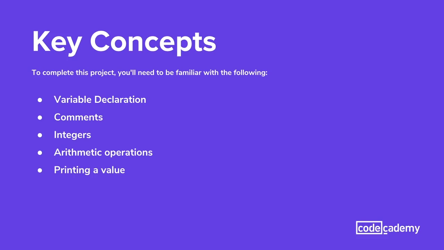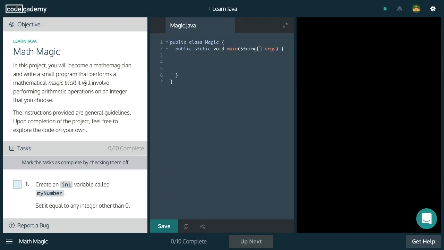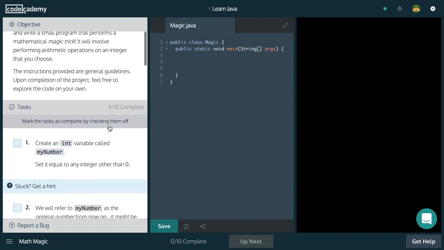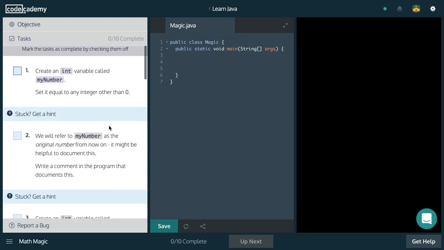Now let's get started. The name of our project is Math Magic. In this project, we'll become math magicians and write a small program that performs a mathematical magic trick. It will involve performing arithmetic operations on an integer that you choose. The instructions provided are general guidelines. Upon completion, feel free to explore the code on your own.